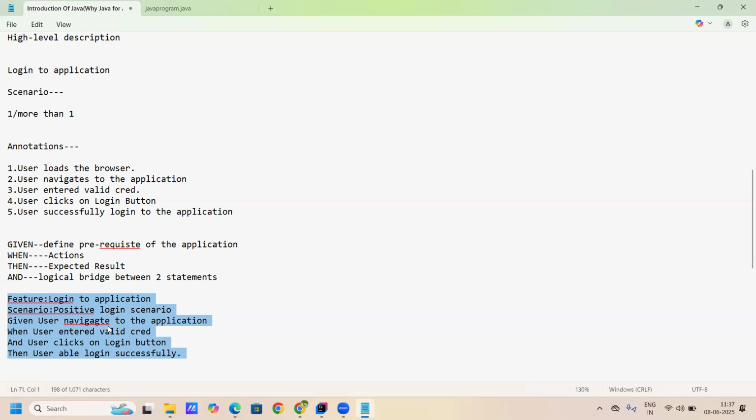So prerequisite can also have multiple steps. Here, given can be only one step. Yes, given is one. When can be multiple, and can be multiple. Then is also one. Okay, fine. So next.